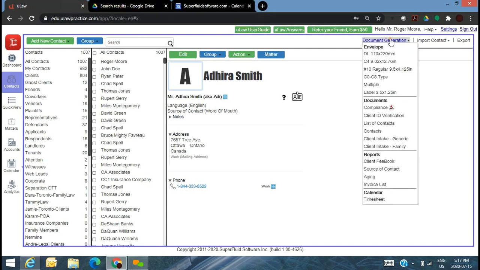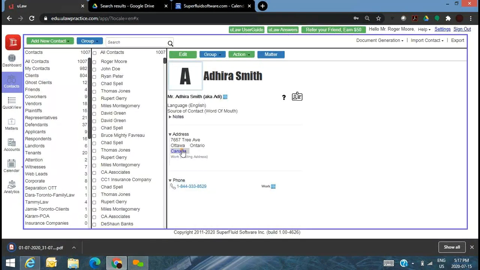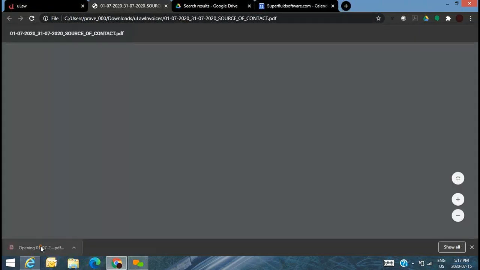Another important document that we have is what we call the source of contact report. You can generate this for the month or for a date range. It gives you a great handle on the different sources from which you're generating your clients. If you remember, we did the word of mouth and entered that as part of the client intake process.